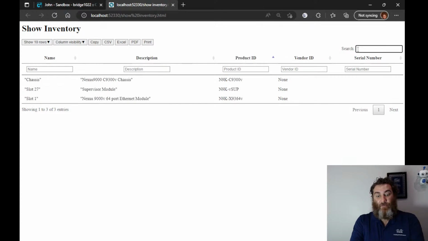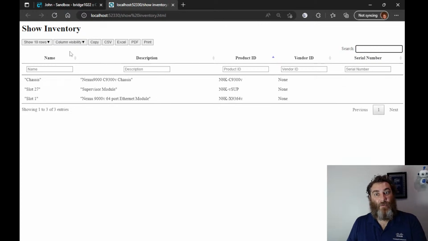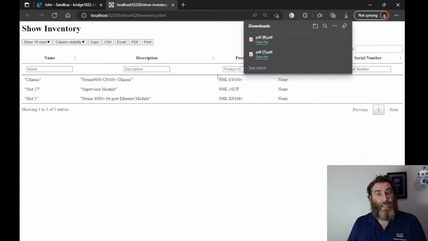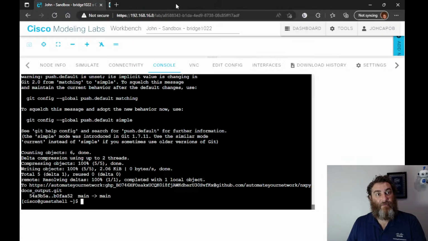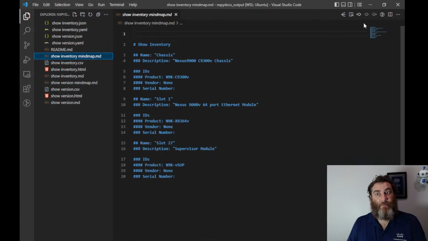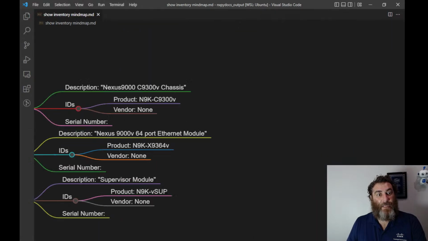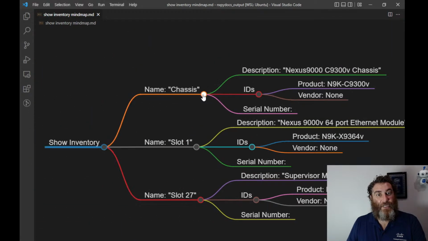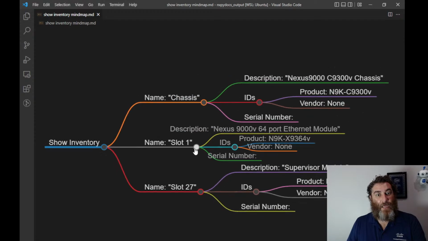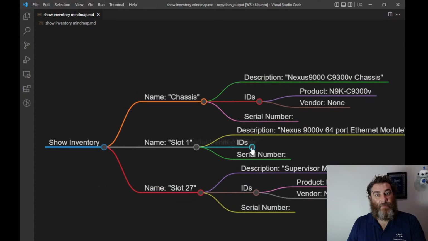Let's say I'm just looking for the 9300V. There it is. Right? We can do all kinds of neat stuff. I could make this an Excel file. I could print it, make it a PDF. Lots of neat stuff from the data table. And then the mind map. So there is the mind map. And we can see that we have the chassis, the slot, and the slot. And we have the IDs.